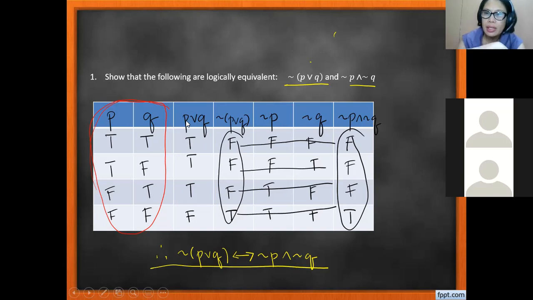Now, the table does not necessarily follow an order, though P and Q always come first. Here, it's not necessary that the negation of P and the negation of Q come first, as long as you are able to establish that the two main propositions here are equivalent. So, here we showed its truth value.